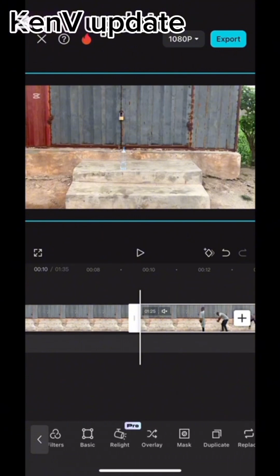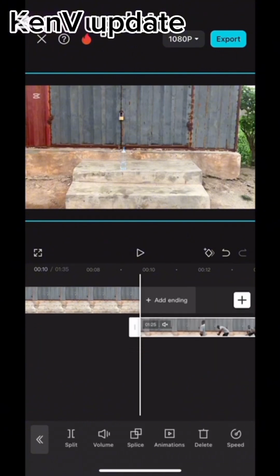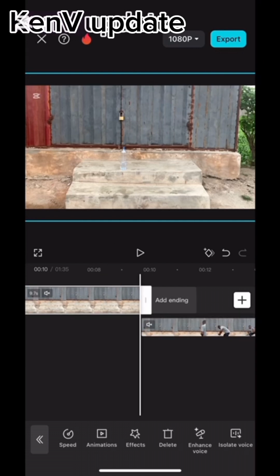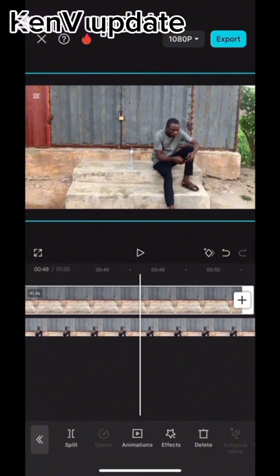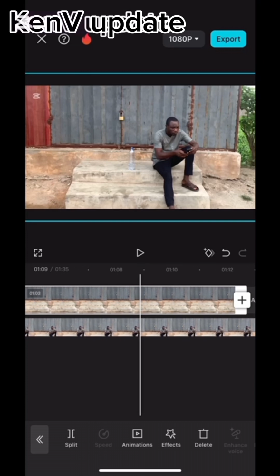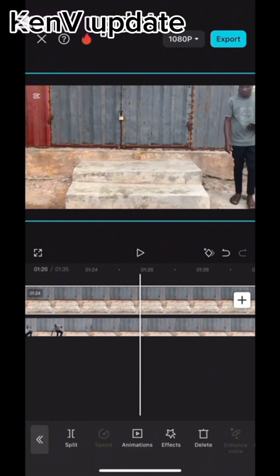Go and look for overlay. Click on overlay now. Then you click on the background. Go and look for freeze, guys. We are looking for freeze. Click on freeze now. Click on your background and drag it, the freeze part. Drag it to the duration of the video. Then you come back, alright?